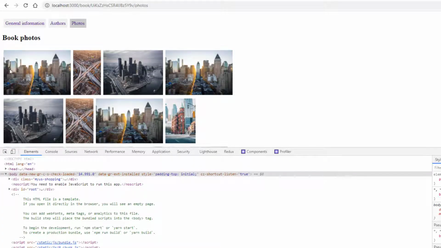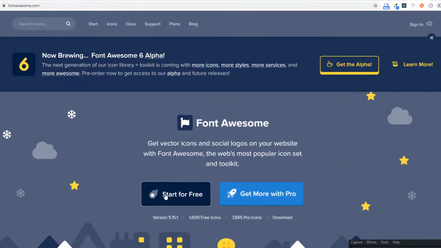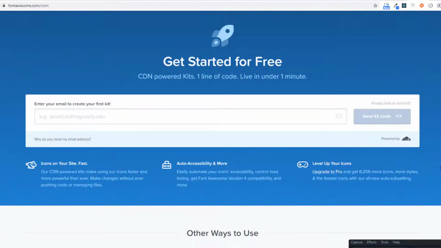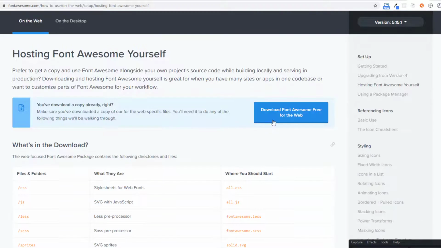We'll add a hover. Once the mouse is over an image, we'll add some kind of icon here where the user can click to delete. First, I will go to Font Awesome and download this library. So here I can download the Font Awesome.